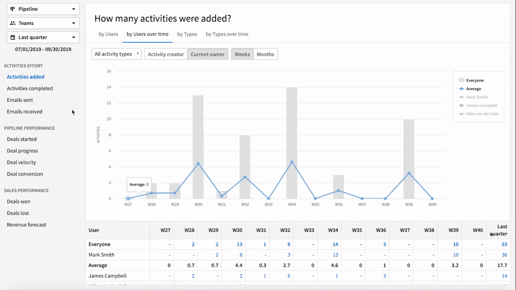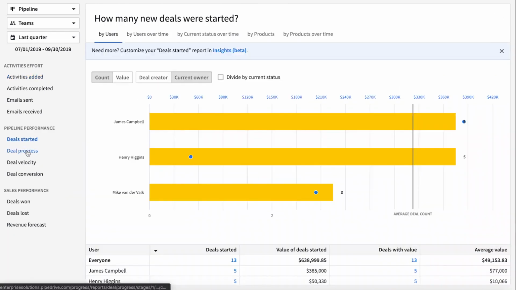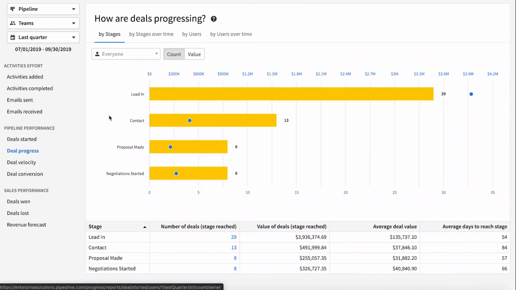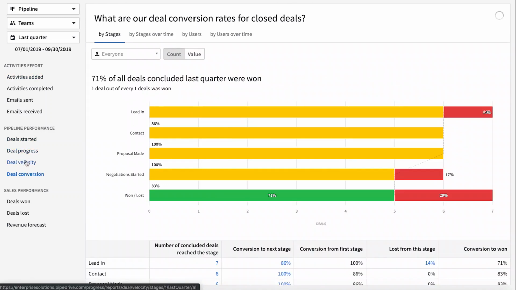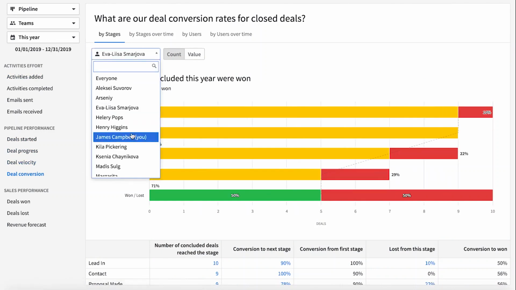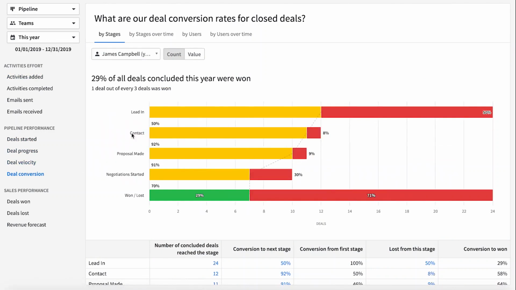And the same goes for the deals that you've started and the progress of those deals. This one actually is your deal progress and your conversion velocity. These will be very interesting to you because this is showing you how successful your salespeople are being in these stages of your pipeline.